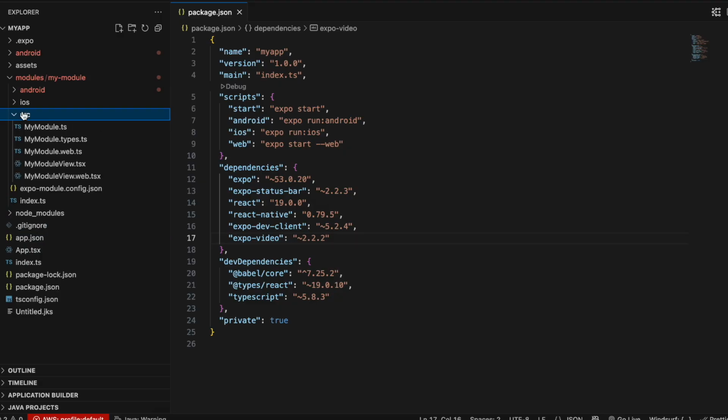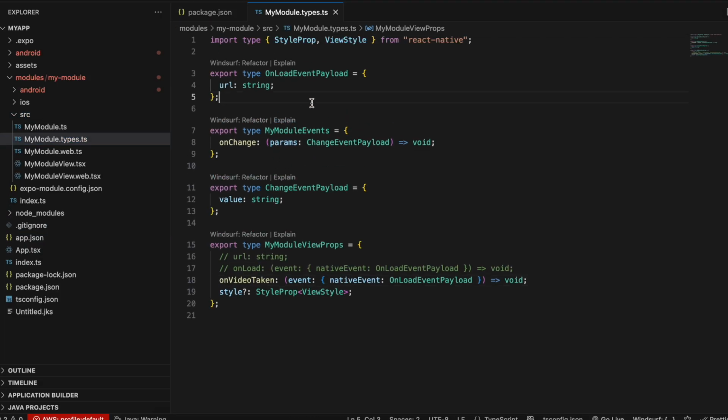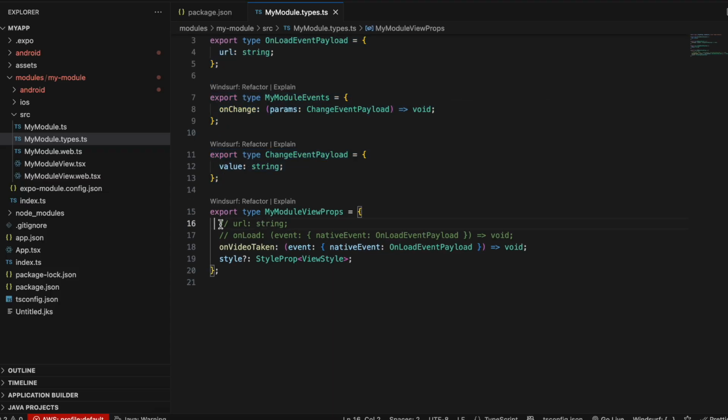You need to go to src. Here you need to go to my module.type.ts. All of this is present by default, I have not changed anything. The only thing I have changed is that I have commented out this URL. This URL is basically used as a prop for our custom UI component. I don't require a URL prop, so I have removed it.